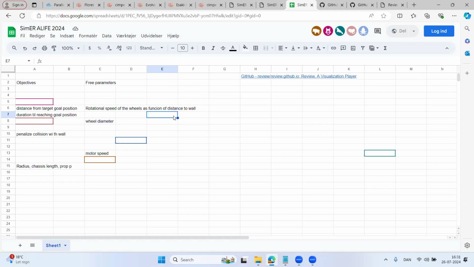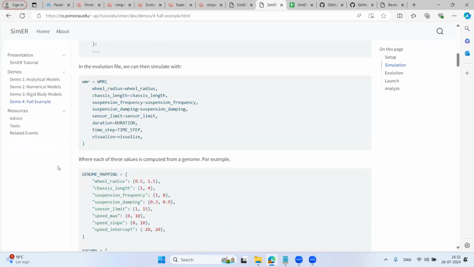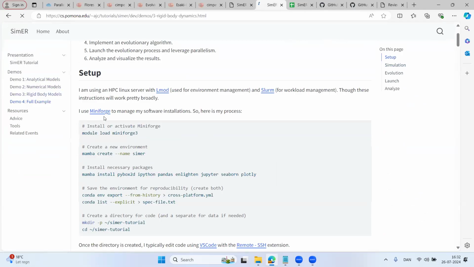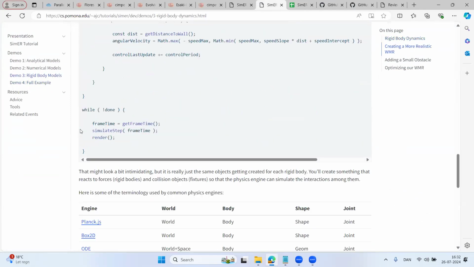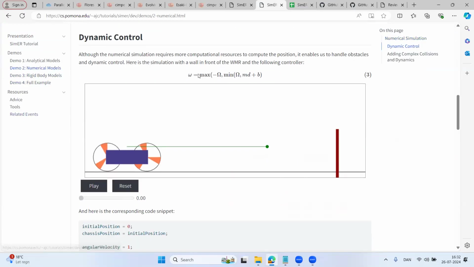I probably should have plotted the controller that's being used here. It looks kind of complicated. Let me go back to this one. The angular velocity equals the max of negative max speed, min. It's basically just a clamping function. So it's like 0, ramps up, and over. It just evolves the characteristics, like how steep the slope is, and then shifts the whole thing left and right.